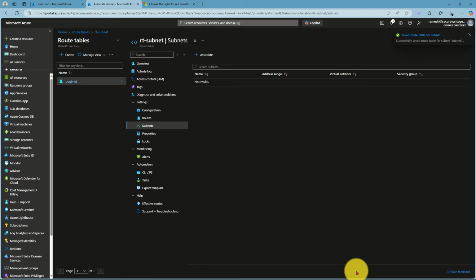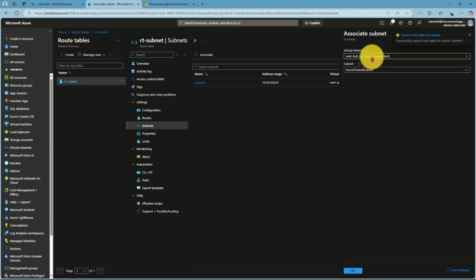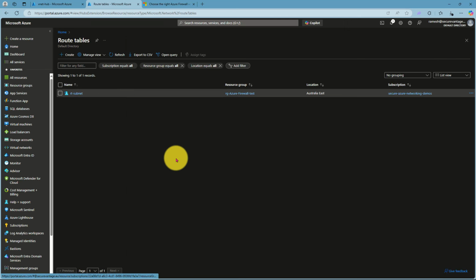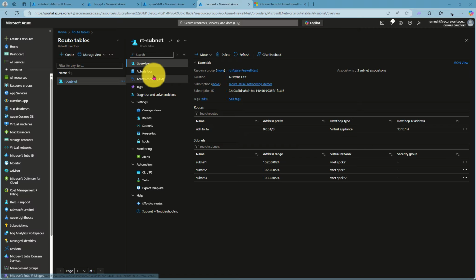All right, so let's add the subnet one. Let's associate with subnet 2 as well. Not hub, spoke 1 and subnet 2, and same route table we can associate with subnet 3 also, which is in the spoke 2 subnet 3. So our firewall is now receiving the traffic from all those three subnets that we have where virtual machines are placed. So let's close this. So we have the route now associated with all the three subnets.